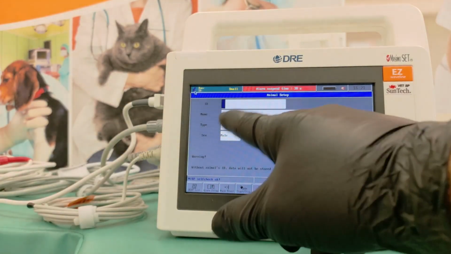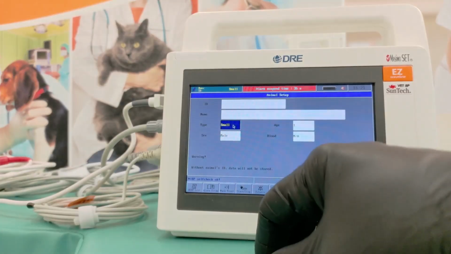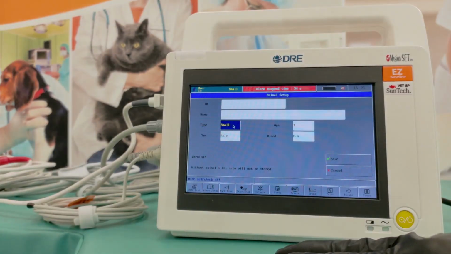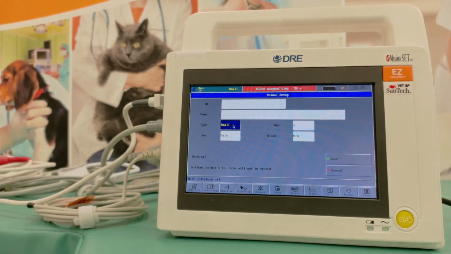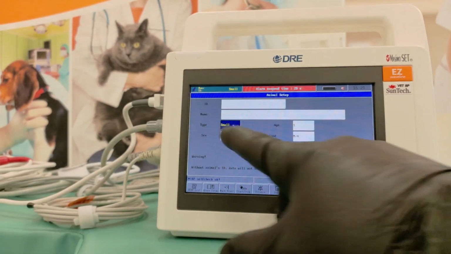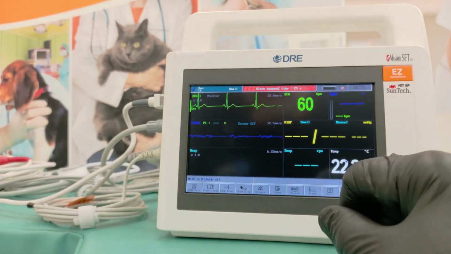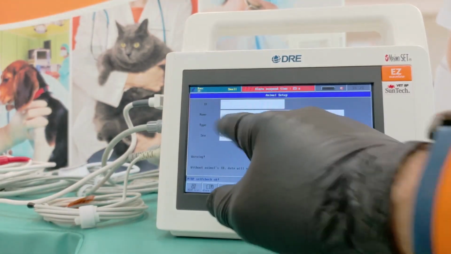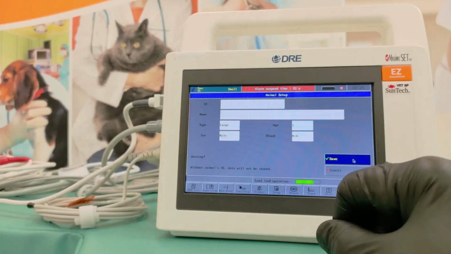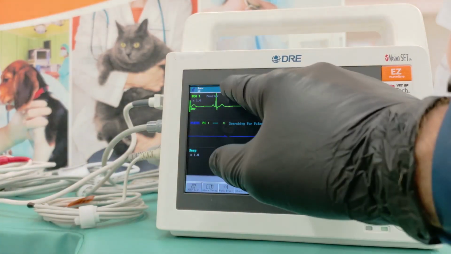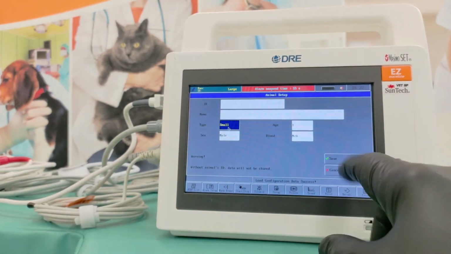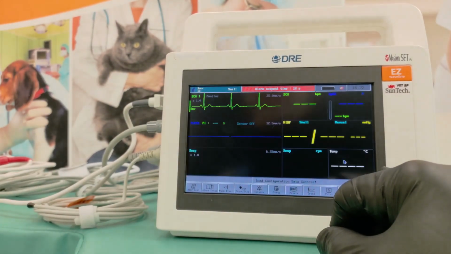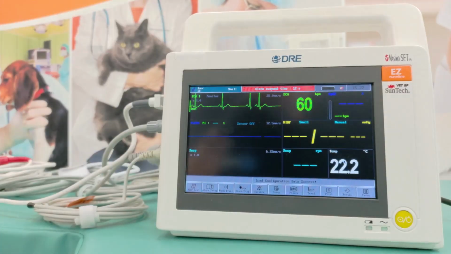So first thing we want to do is choose the size animal. What this does is change the algorithm of how it calculates some of the parameters. So we'll go ahead and save that. And then if we put in a large and save that, it would change up here. So let's go back into small. All right, so we're back to small.